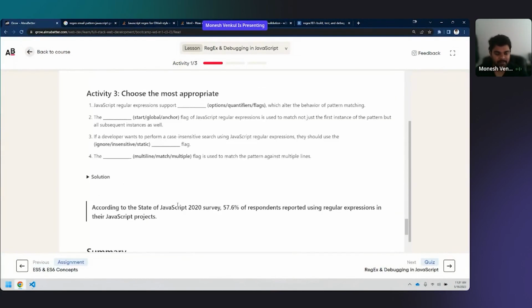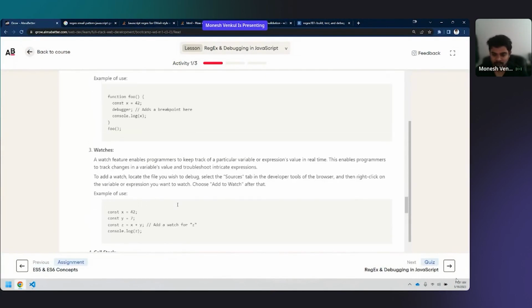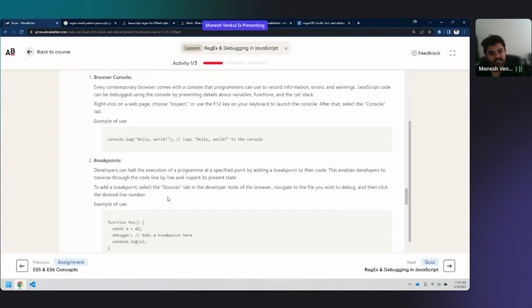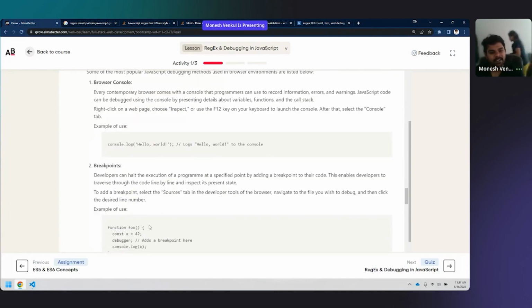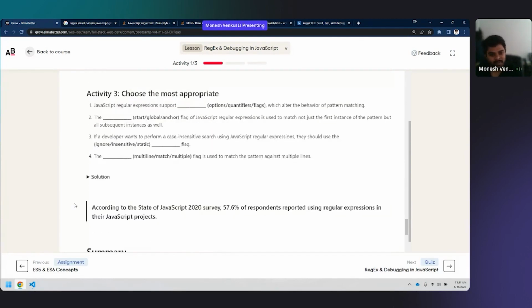Now comes debugging. Or shall we take a break? What is the time now? Yeah, we'll go for a break and we'll come back, because the regex is completed. The next thing that we are going to deal with is debugging. Debugging is very easy. So yeah, let's go. We'll go for a break.